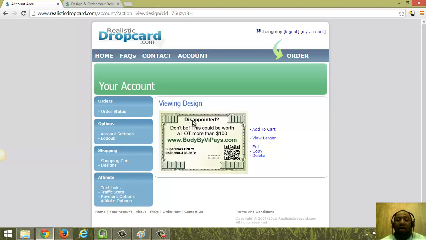So make sure you address that, because the key thing is if there's a question out there which they're going to wonder, like, man, this ain't real, address it right now so that that's not the question in their head, but then you go ahead and give them the answer and the solution as well. So "Disappointed don't be. This could be worth a lot more than $100 to you."